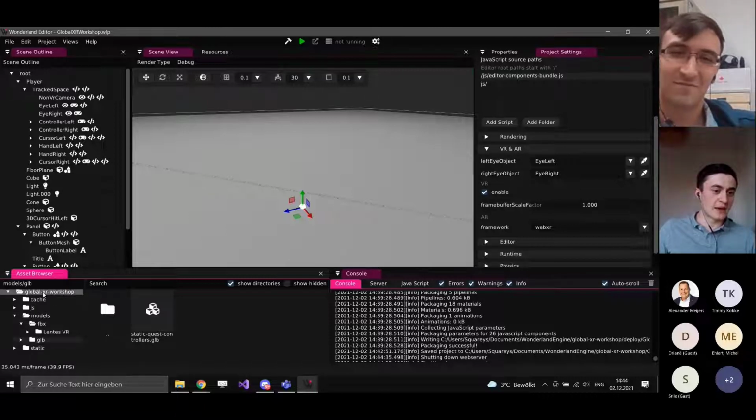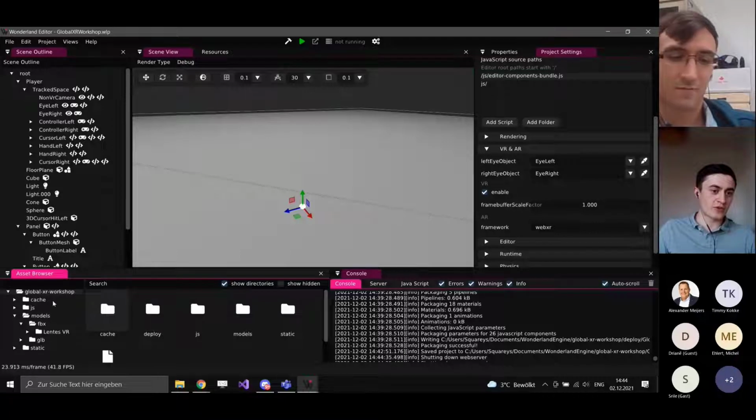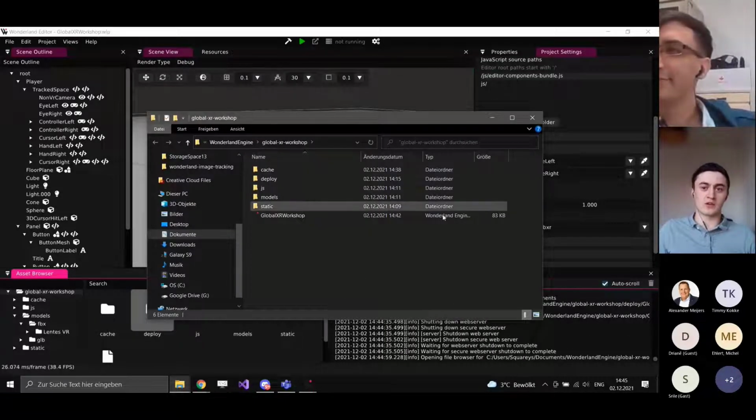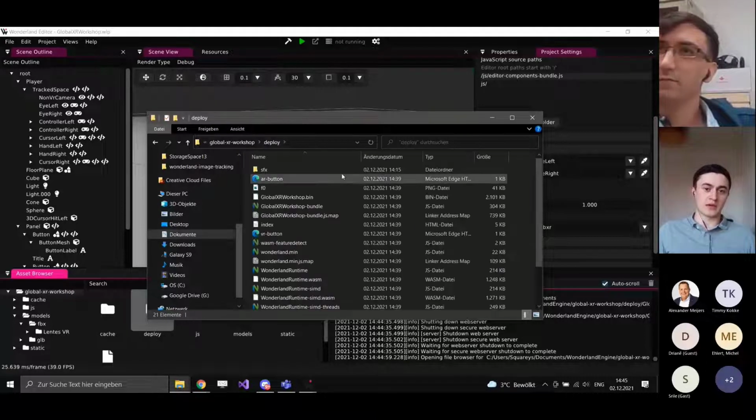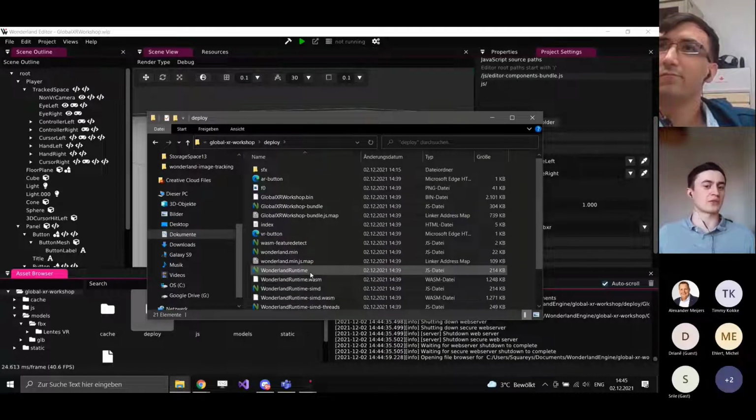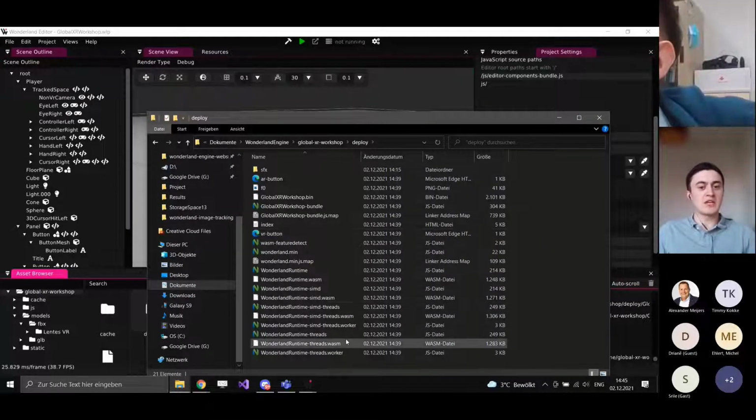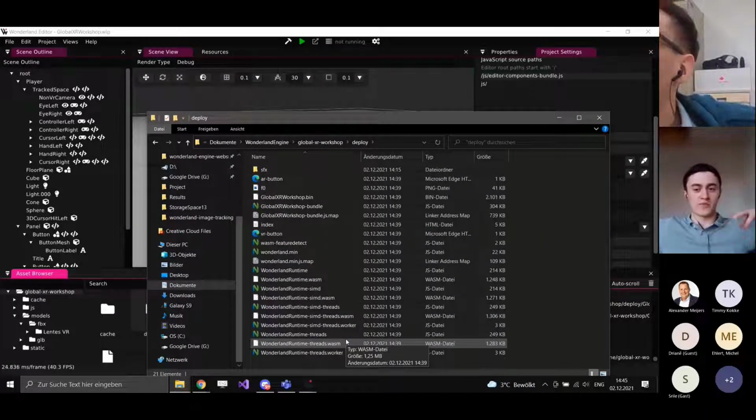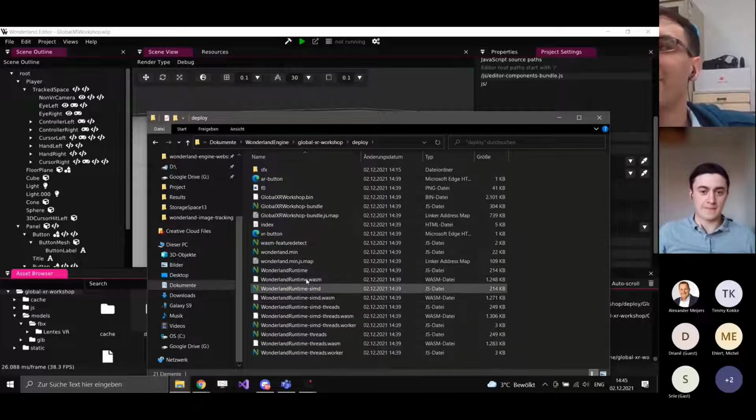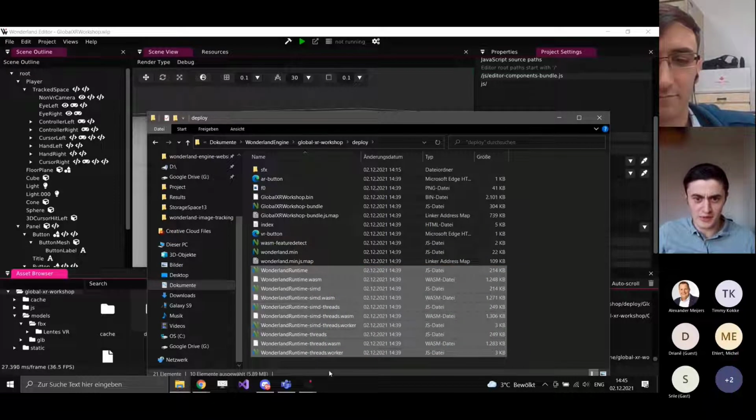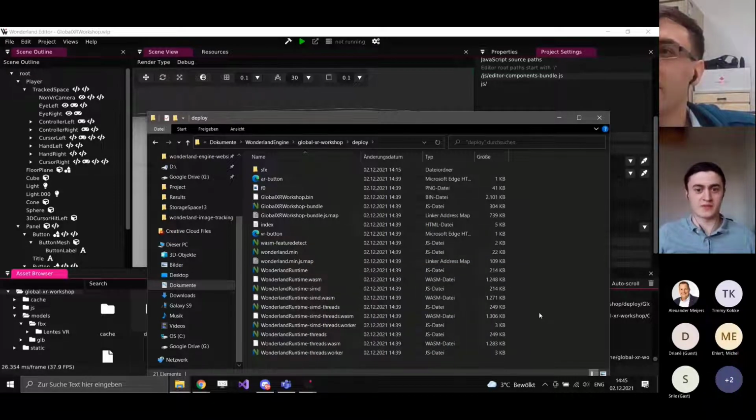So you can go ahead and find the deploy folder in your project, show in folder, then it'll open up your Explorer or Finder or whatever operating system you're using. Switch to the deploy again, and you see this is all the files that Wonderland Engine produces. And these files can be immediately uploaded to a web server and are served from there, and it just works, right?